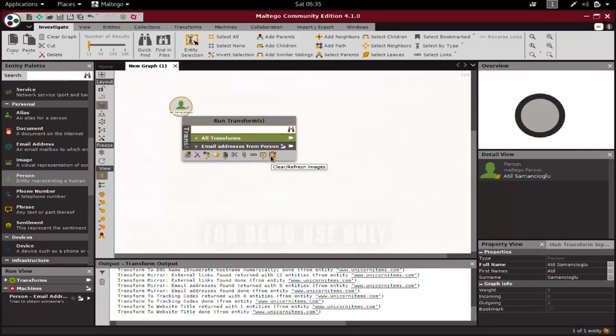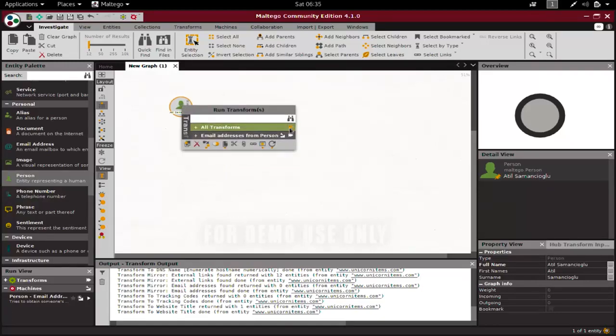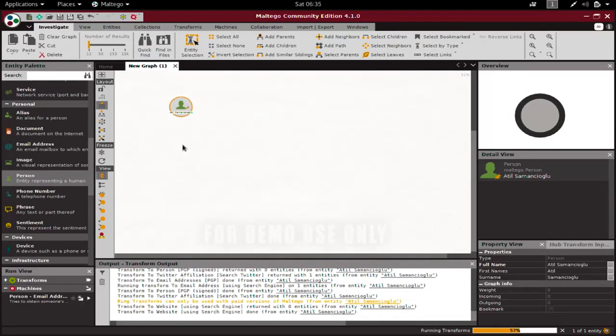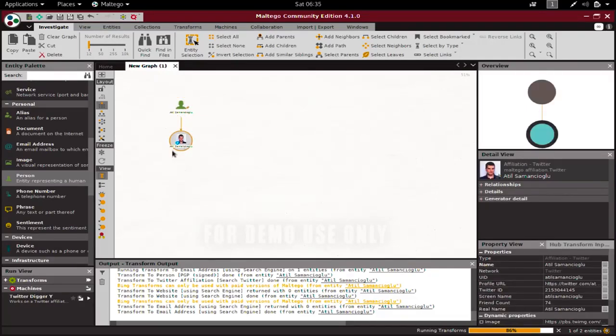If you click on here to run all transforms, you will see that it will ask you for a Twitter or Facebook account, and as long as you supply one, it will try and gather information from that website as well. Since I got my only Twitter account connected in here, it found our Twitter address. Remember, I did not give my personal Twitter account. I just have given a fake account in here, but it managed to find the Twitter account of myself.